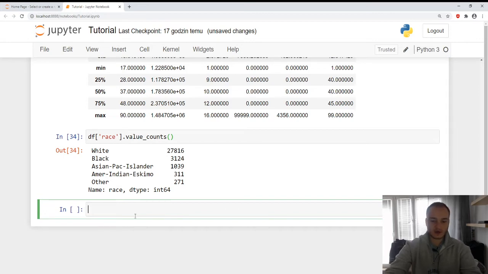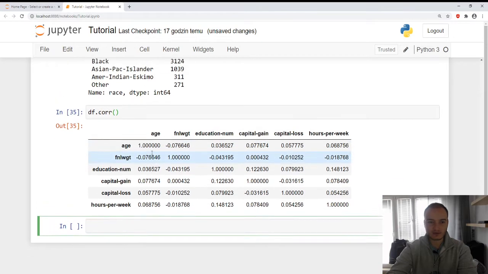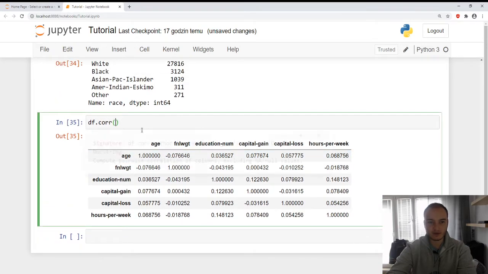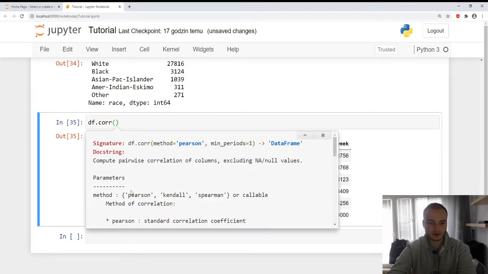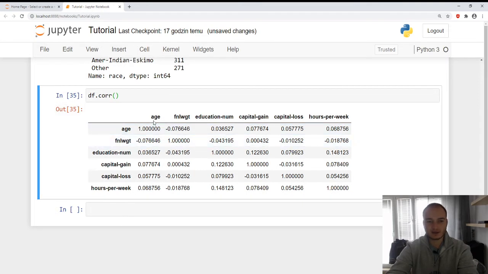What we can do more, we can compute correlation really fast, for example. This is Pearson correlation, but you can also use other methods like Kendall or Spearman correlations. As you can see, for example, age and capital gain are correlated at the level of approximately 7%.